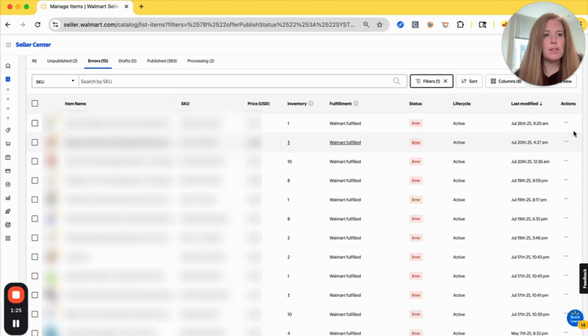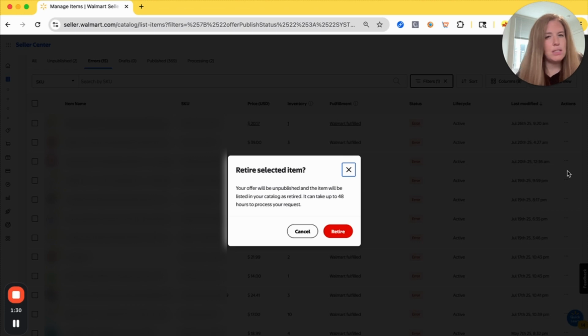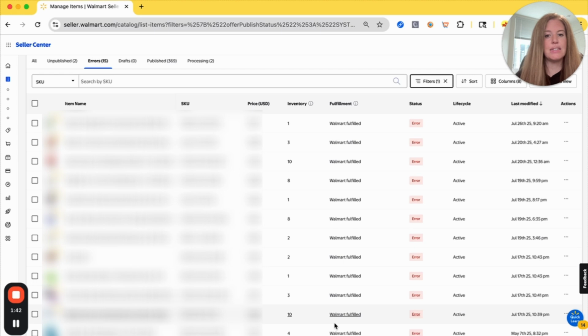So we will go to these three little dots over here, and I will select retire item. It won't let you delete it or anything like that. You do have to retire it because it is currently Walmart fulfilled, or WFS. So I will go ahead and select retire. It should take about 48 hours for it to be removed.